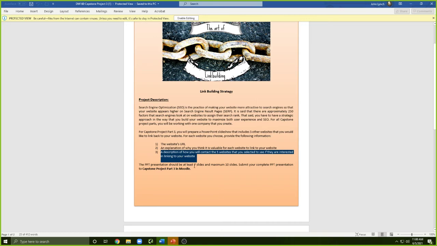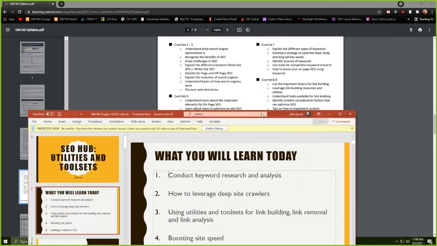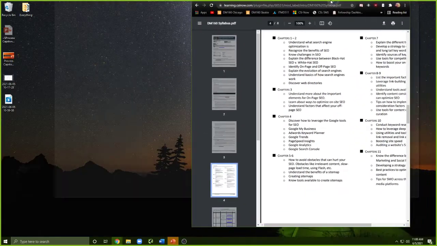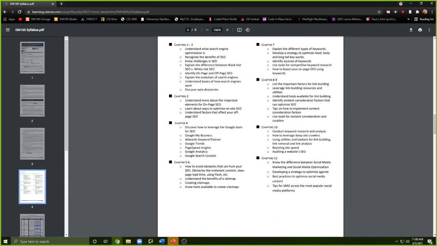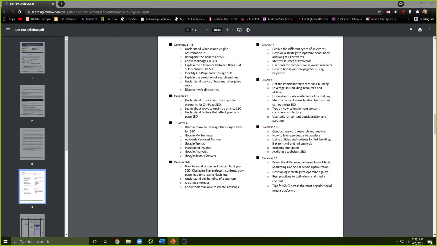Of course, the PowerPoint needs to be a minimum of 7 slides and a maximum of 10. And it's going to be a PowerPoint presentation file you submit. The thing that I wanted to show off here is this. I created a few slides that document the process that you could go through when you're trying to find the website that you want to link to.